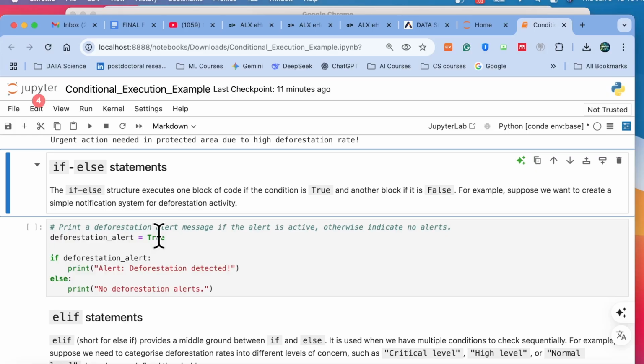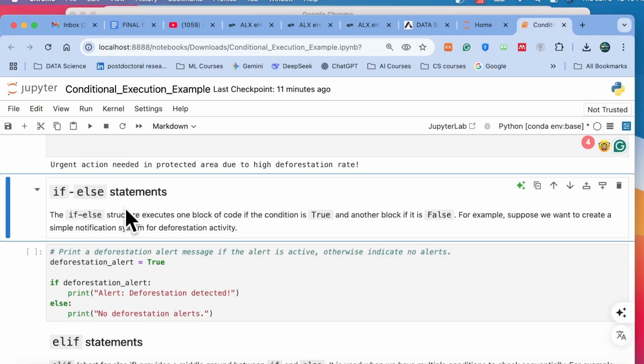If it's true, say this. If it's not true, say the opposite one, okay? So the if statement provides two alternative execution paths. The if block runs when the condition is true, okay?